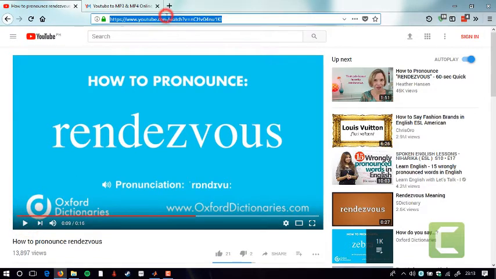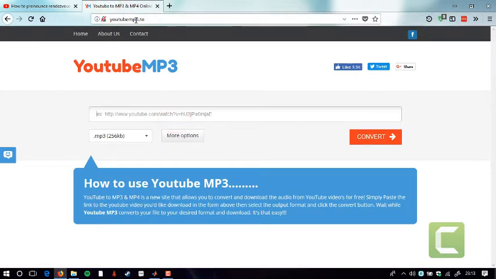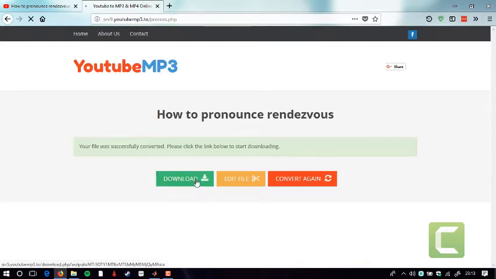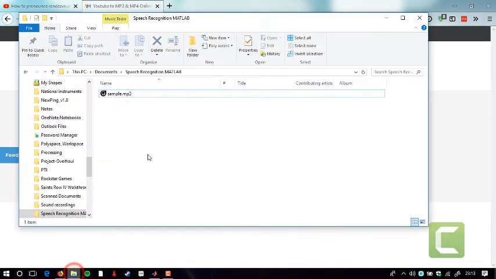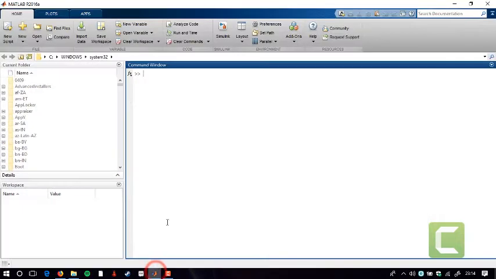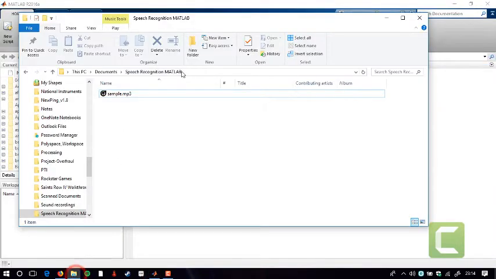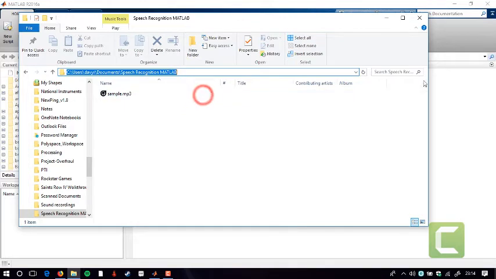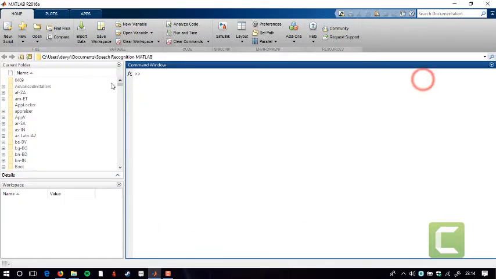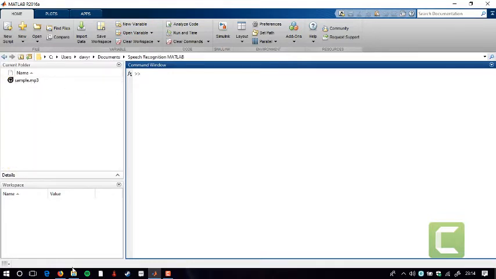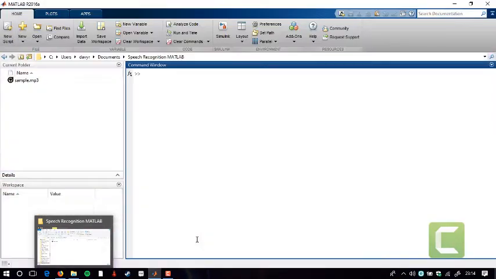We can download this and paste it in YouTube mp3.to, just click convert. It will give you download options, which I have already done, like so. I place it here in a specific location in my hard drive. So now let's go to MATLAB. What you want is you are going to copy this path and paste it in this MATLAB path navigation, so it will take you in the same folder as to where you have downloaded the file.